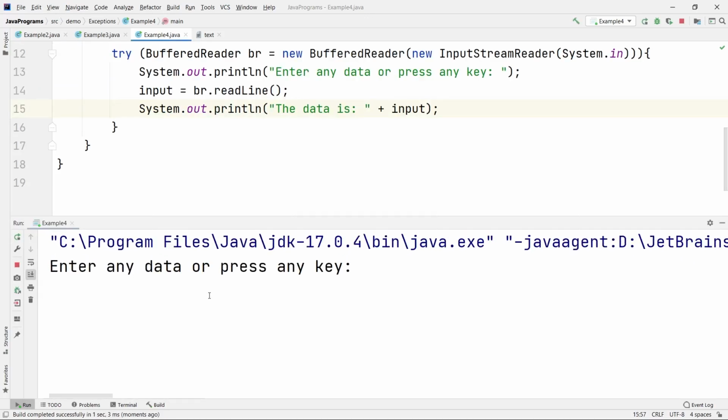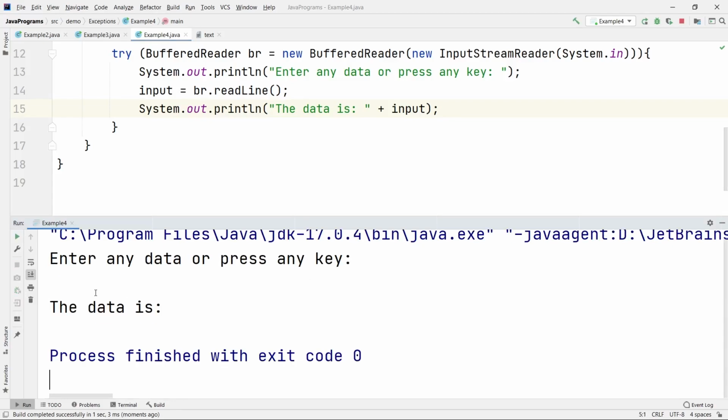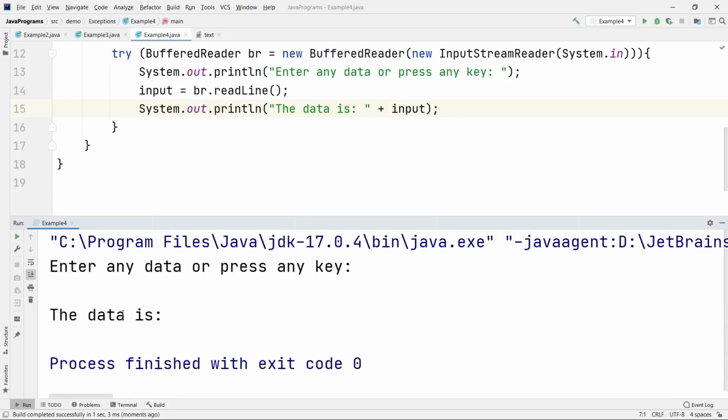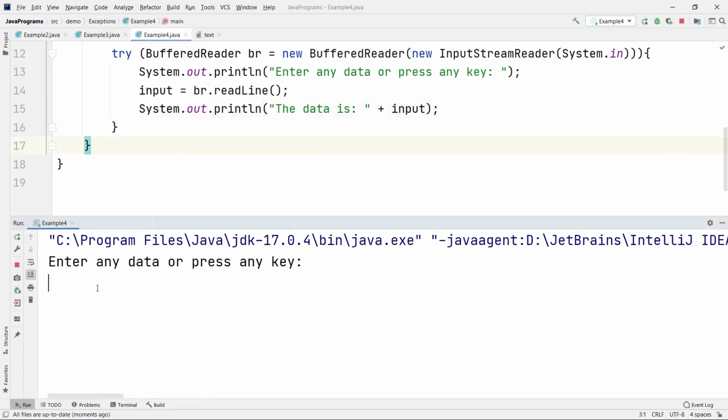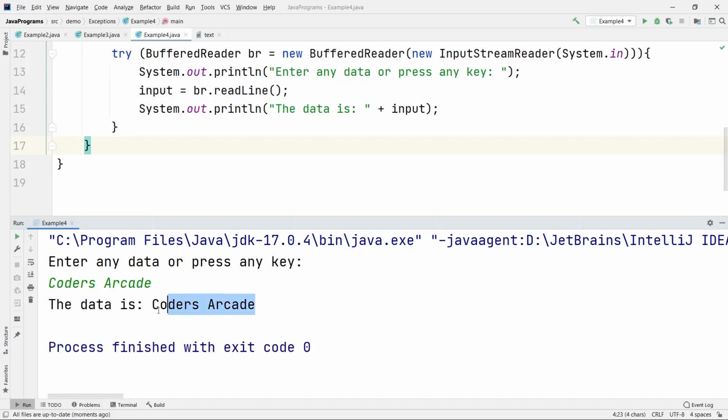Yep, it is working, guys. You can see I'm getting the option, and let me just press enter. You can see it's working absolutely fine. And let me just run this and pass any data, say coder circuit, and press enter. You can see it's absolutely behaving the same way as it was doing earlier.